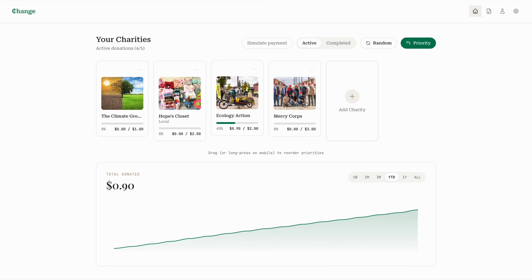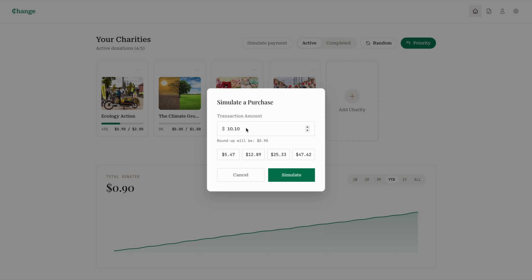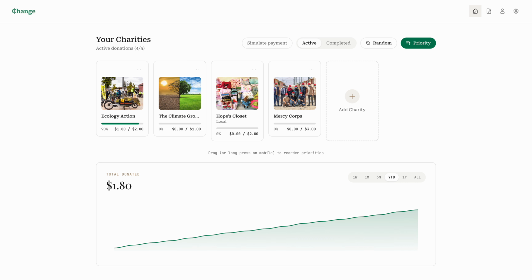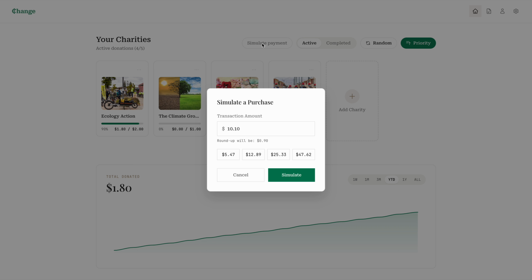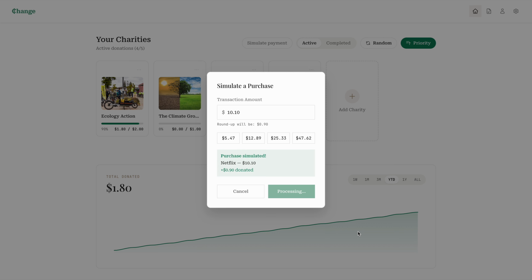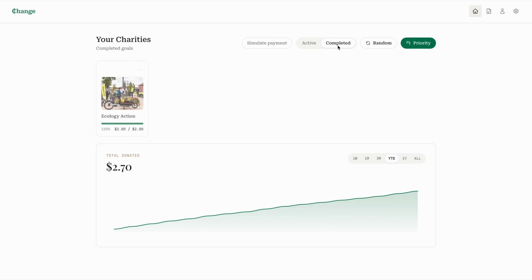Now I'm going to go back to priority, and I'm going to make this my first priority and simulate another payment for the sake of the demo. This has gotten me close to my goal, and if I do one more, I should have completed the goal. When I complete a goal, I'm going to see the remainder get put in the next charity, and I can also see the completed goal in my completed charities.